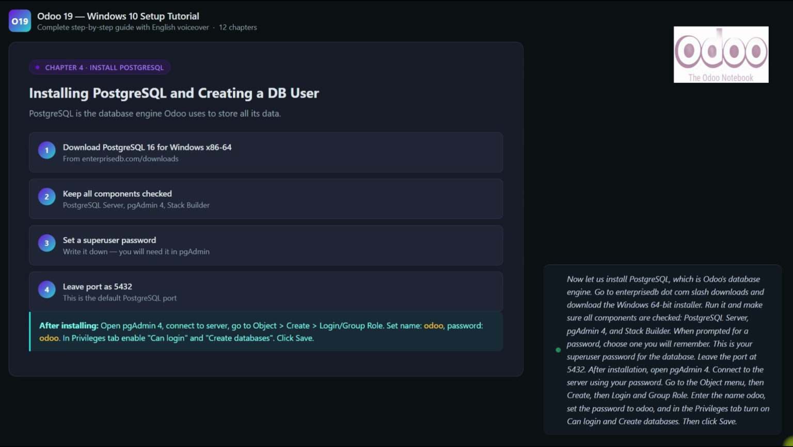After installation, open pgAdmin 4. Connect to the server using your password. Go to the Object menu, then Create, then Login and Group Role. Enter the name odoo, set the password to odoo, and in the Privileges tab turn on Can Login and Create Databases. Then click Save.